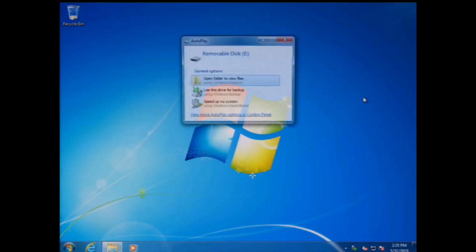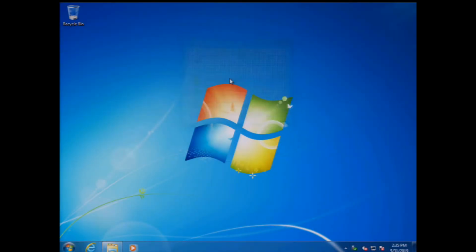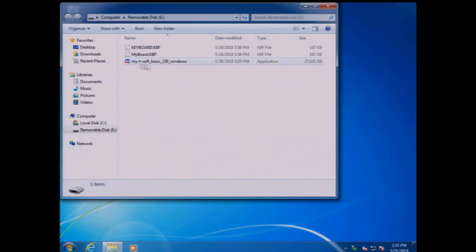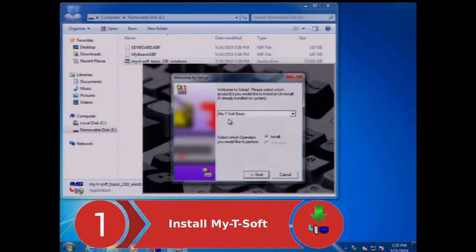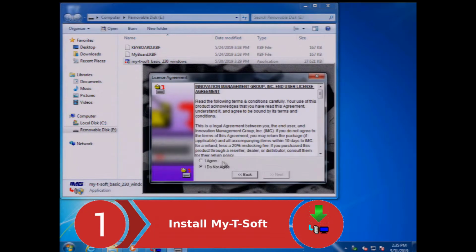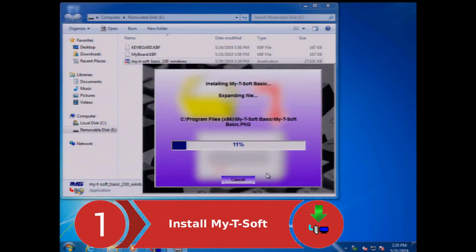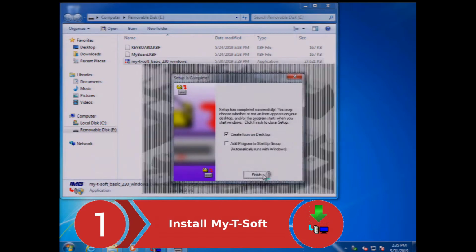So on our Windows 7 system, we insert our USB drive, open it up to view the files, and we'll just double click on the Mitisoft Basic install package and let it run through its steps: user account control, extracting, click through install, agree to the license agreement, and wait while it copies the files. And it does create a public documents Build-A-Board boards folder, which we'll be using. So after the install is complete, the next step is licensing.